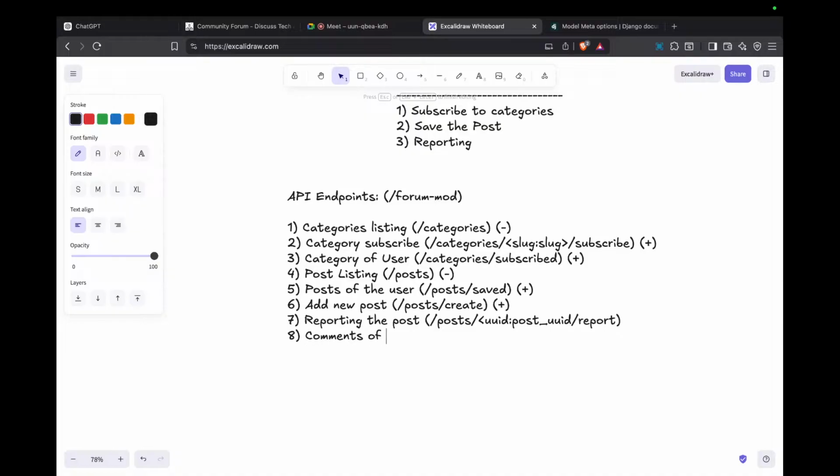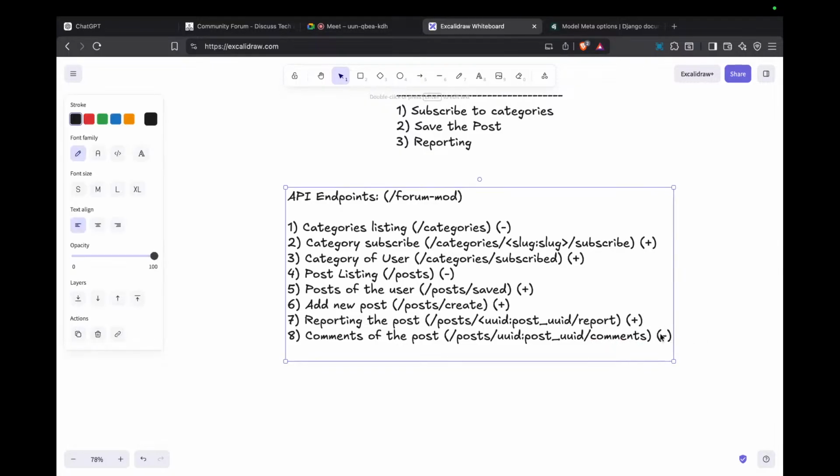Comments of the post, that is post slash uuid of post uuid. We need post uuid and comments. It will list the comments of the post. So these are unauthenticated APIs, basically this is an authenticated API. Comments, okay, this API.